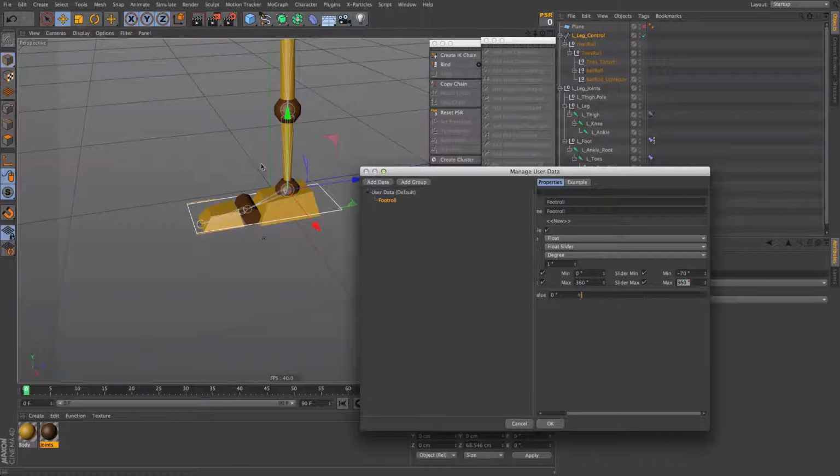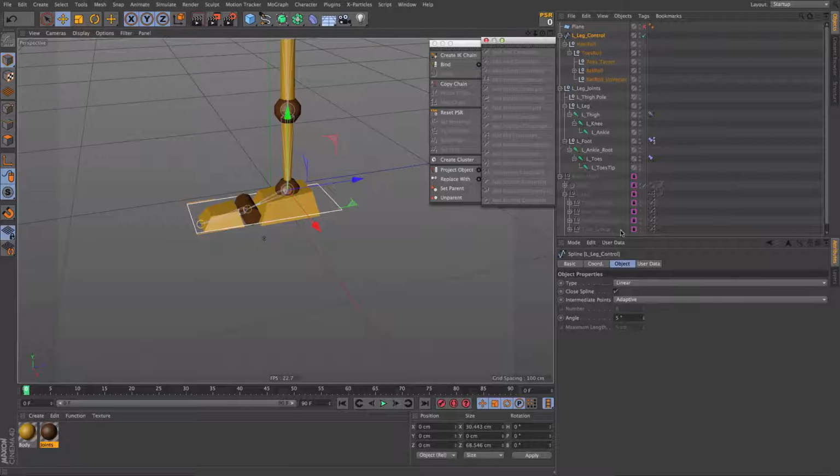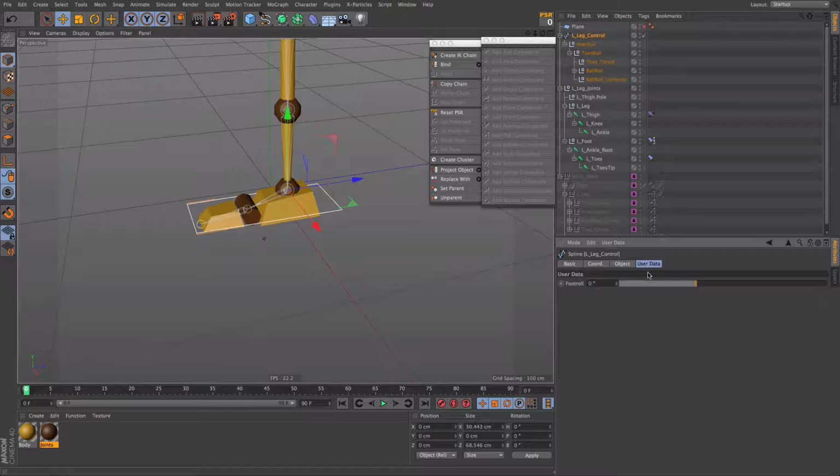Let's say how much front we want to take it. Let's say around here, 120 degrees. And let's disable our limits. So the slider will be going from -70 to 120, but you can still go more than this value if you want.